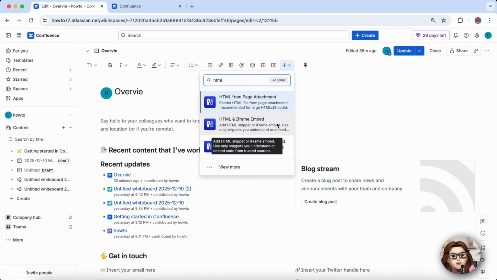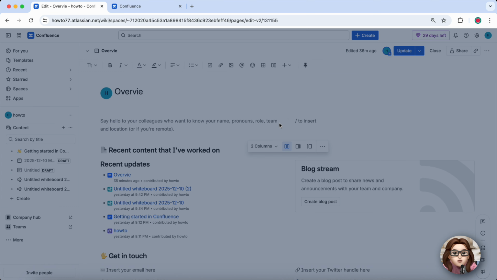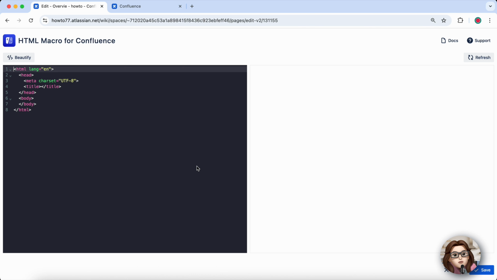With the HTML macro added, you can now write or paste the text you want to justify inside it. Using simple HTML instructions, Confluence will automatically format the text to appear fully aligned from left to right, giving your document a cleaner, more polished look.